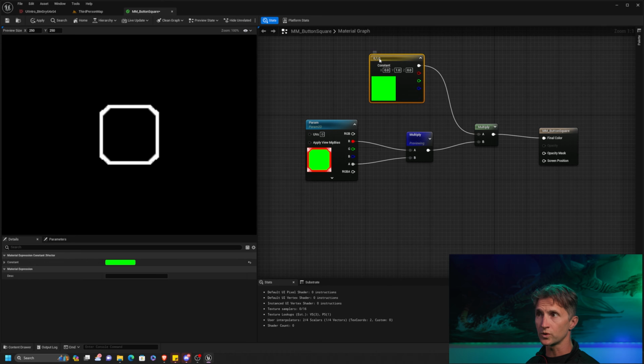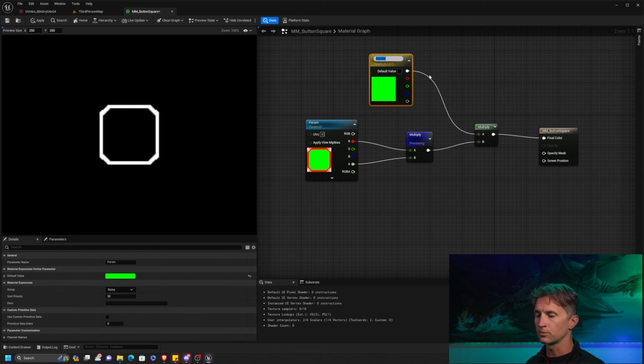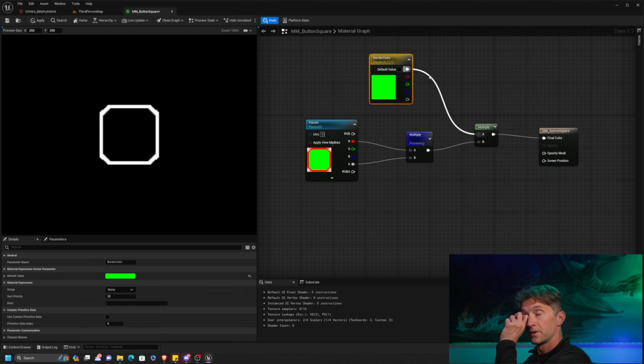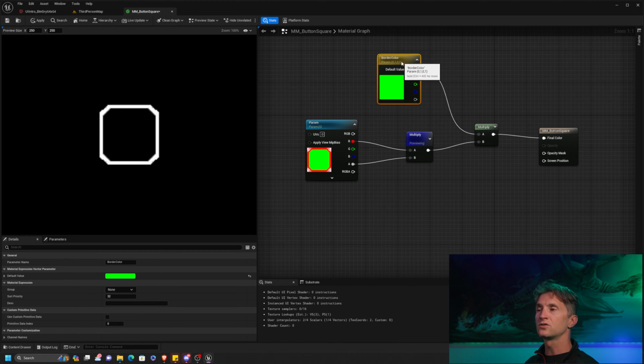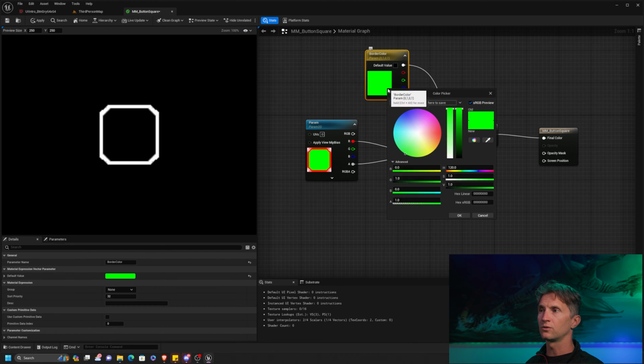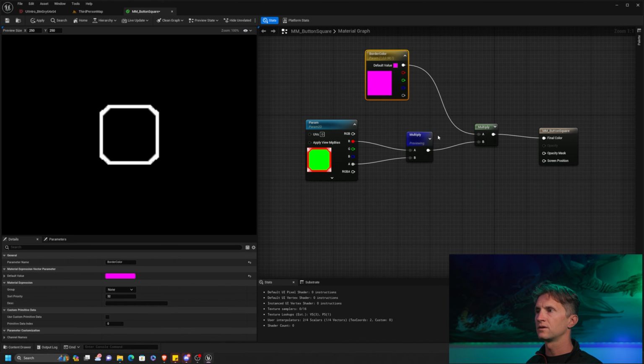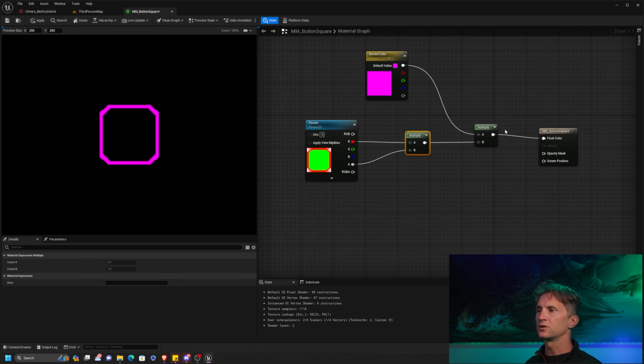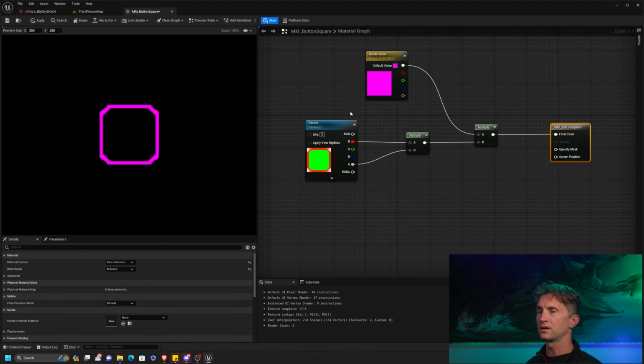Now, I'm actually going to right click on this node and I'm going to convert this to a parameter. And I'm going to convert this to a parameter because I want this to be the border color. And what that does is it makes it so that when we create instances of this material, the person who creates the instance can quickly change the border color without thinking about it. Now, just for clarity, because we're working with greens and reds a lot right now, I'm going to change this to hot pink for right now.